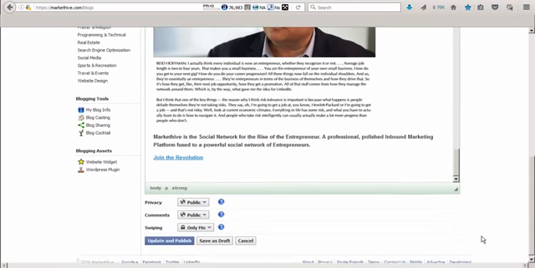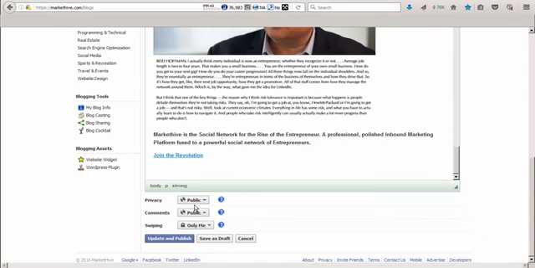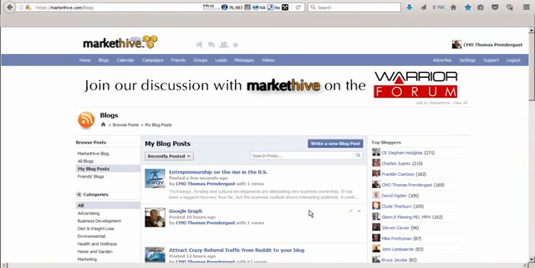Alright, as we prep to save this, we want it to be open to the public, we want comments from the public, and we want anybody in the Market Hive platform to be able to basically swipe the blog if they want to, so that they have a blog like this. They can edit it if they want, or they can use it as it is. I'm giving full license. So I update and publish.